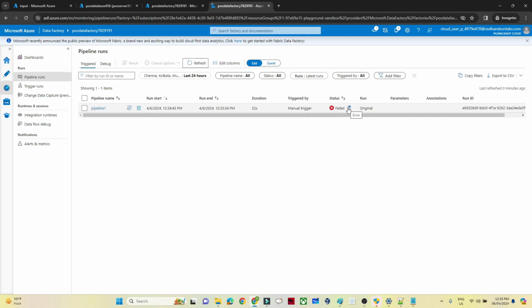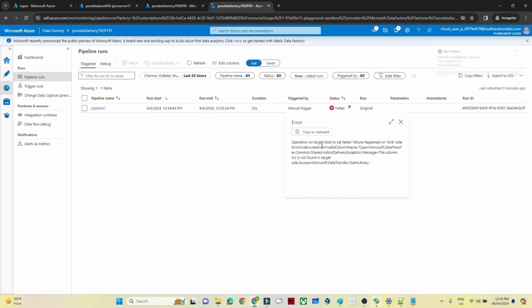Now let's try to debug. So how can you actually debug? Click on the error. The error is saying the operation on blob to SQL failed. The failure happened on the sink side, meaning there is a problem on our target side. Invalid column name, the column LOC is not found in the target. The column name is not found, that is what it is saying.